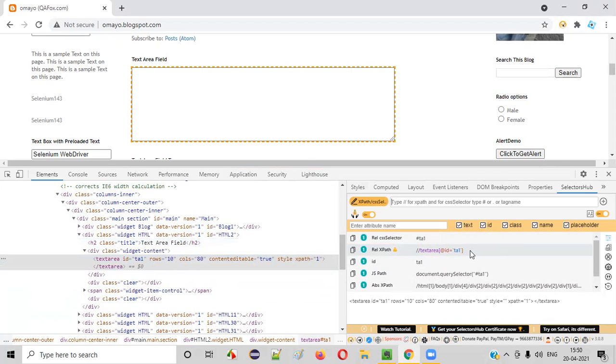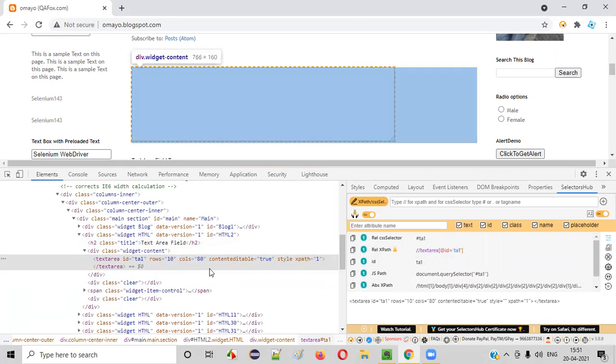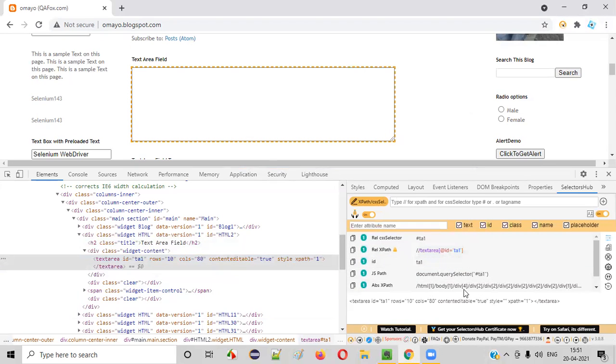Fine. Now, apart from this ID, if you want to specifically use another attribute in this auto-generated relative XPath, if you want the Selectors Hub to auto-generate by using some other attribute along with ID attribute, then what to do, guys? In that case, let's say this particular text area field has ID and it also has rows, columns, content editable, right? I'll take one of the additional attributes, that is rows.